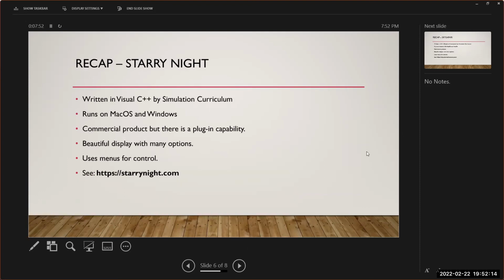So last week we talked about Starry Night, and I hope Dave is still here. Maybe. Anyway, it's written in Visual C++, I believe, by Simulation Curriculum. They're in Canada. It runs on Mac OS and Windows. So it's really a desktop designed planetarium. That same company provides Sky Safari if you want mobile. So they do cover both bases that way.